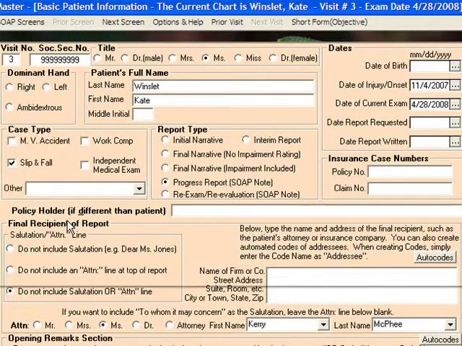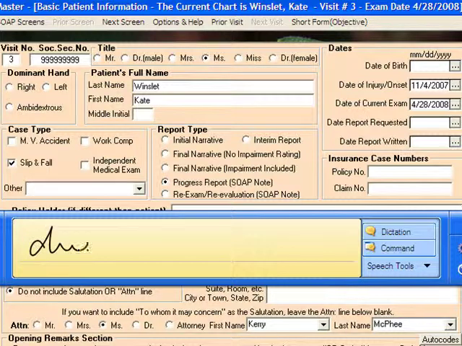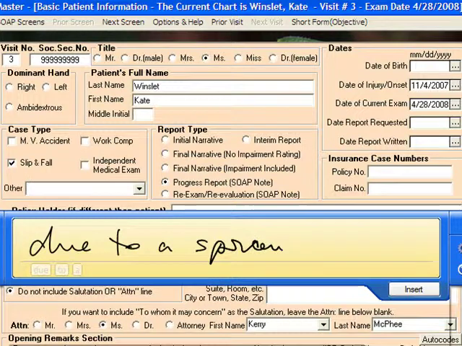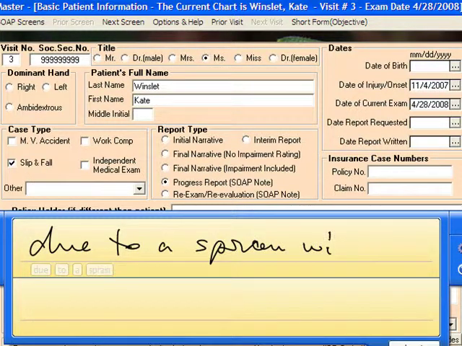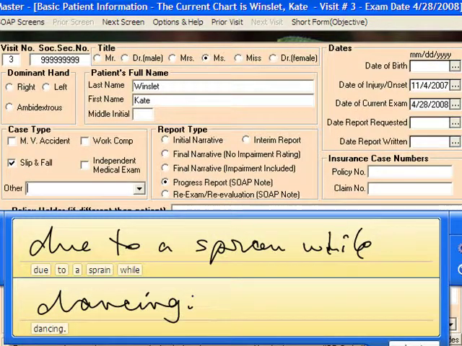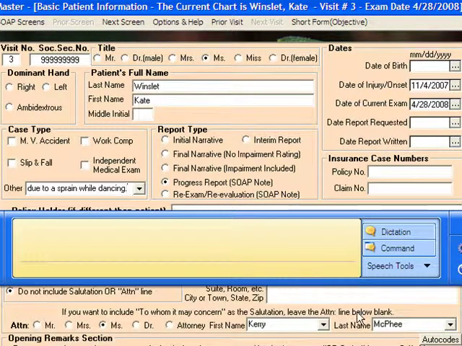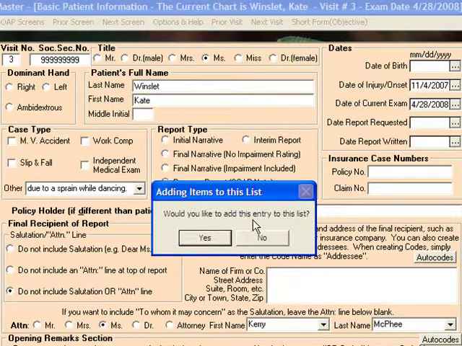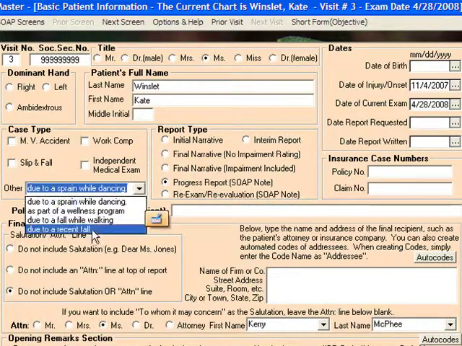Let's say she came in due to a sprain while dancing. Now, actually, I'm looking at the wording here, and it came out just right. So I'm going to hit Insert right here, and now you'll see it's in that spot. Now, watch, when I click somewhere else, it's going to say, would you like to add this entry to the list? If I hit Yes on it, now this is part of my drop-down, okay?